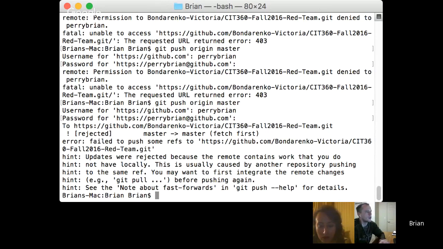Okay, so because I pushed, your local repository and the one on GitHub do not match. So you need to pull first. So do git pull origin master.